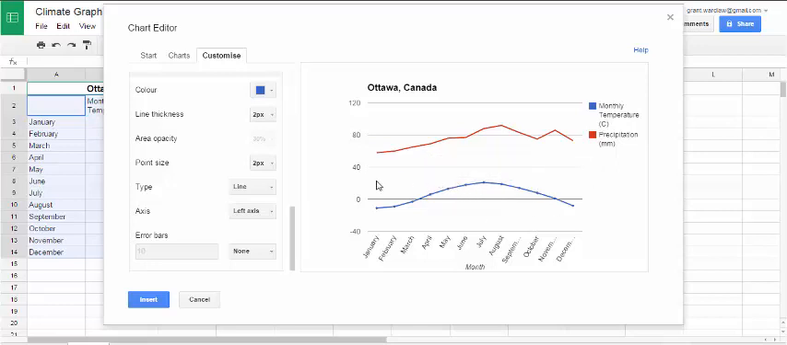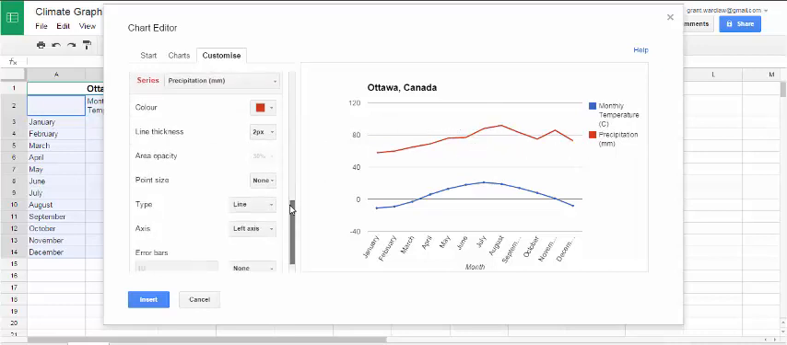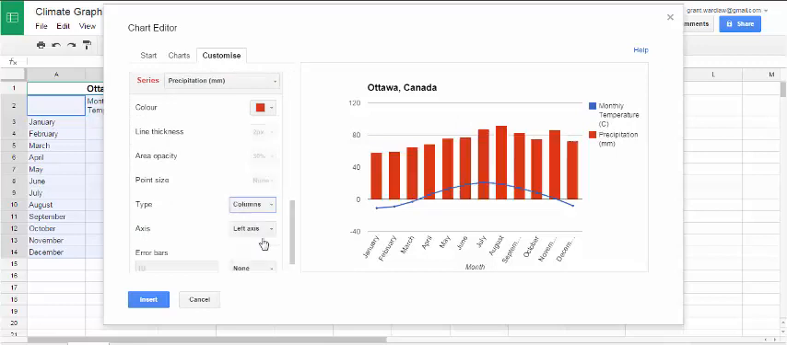Now, let's talk about the precipitation. Not happy with this at all. It's supposed to be a bar graph. So let's go back up. Here's my series here. Let's change the series to precipitation. Now, I go down, and it says it's a line graph, and I don't want it. I want columns. Now that's much better to have columns.